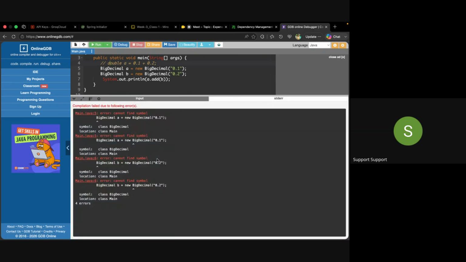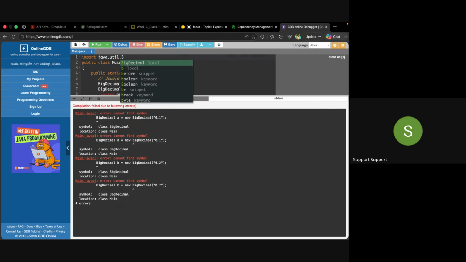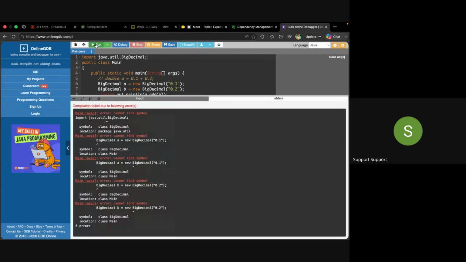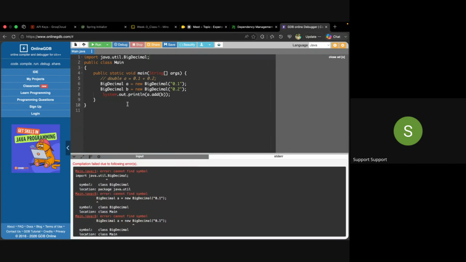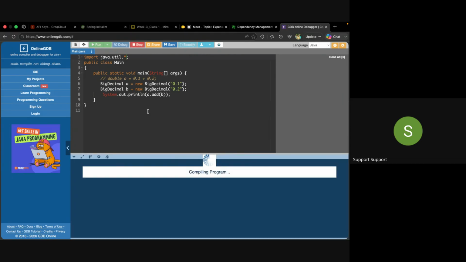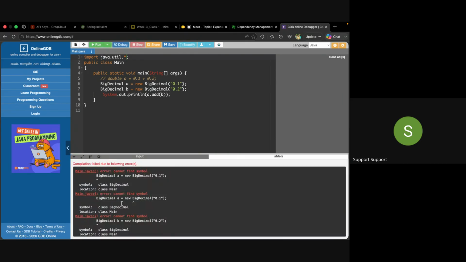It is a precise value. Okay, I need to import as well. So import java.util.BigDecimal, and it will work now. Huh? It says cannot find symbol. What is happening? Okay, let me try with the util. I don't know why it's not working, but this is a working scenario. Big decimal is the preferred type, so please use big decimal. I don't know what the issue is. The code is correct, this code is 100% correct, but there is an issue in the importing. Let me try once again.